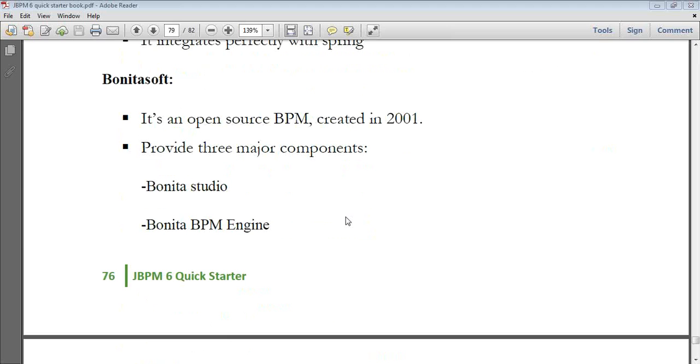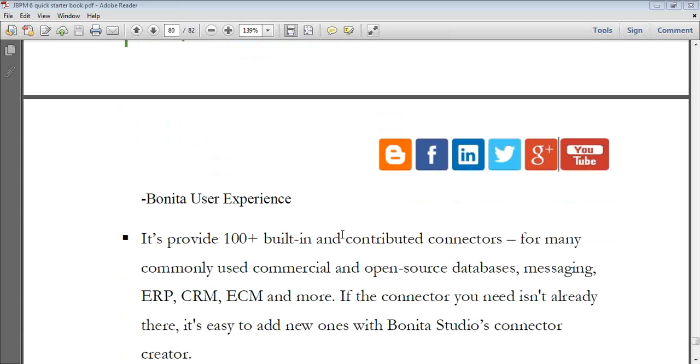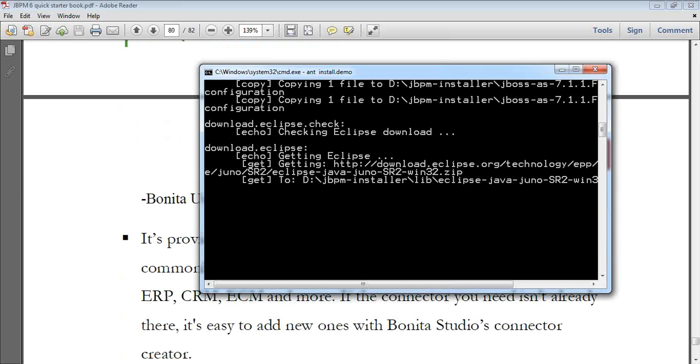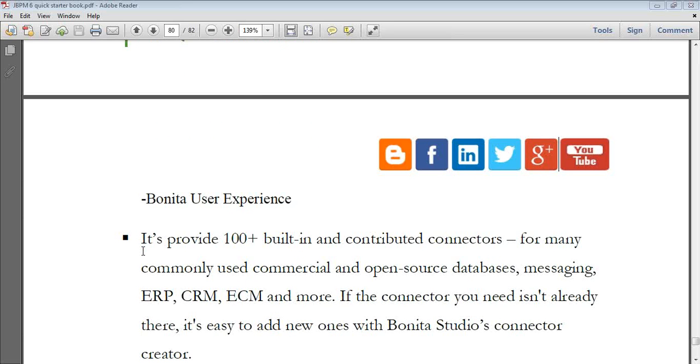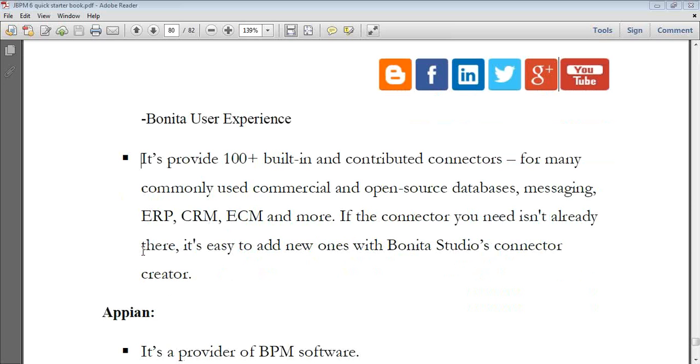Then Bonita Soft, an open source BPM created in 2001, provides three major components: Bonita Studio for developing the business process, Bonita BPMN engine, and Bonita user experience. It provides 100 plus built-in and contributed connectors for many commonly used commercial and open source databases, messaging, ERP, CRM, ECM, and more.